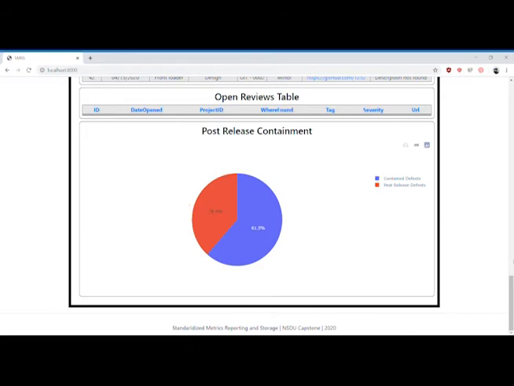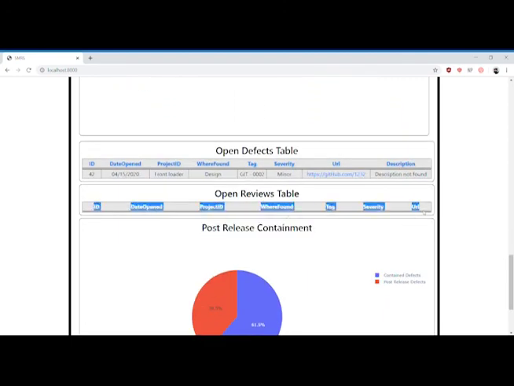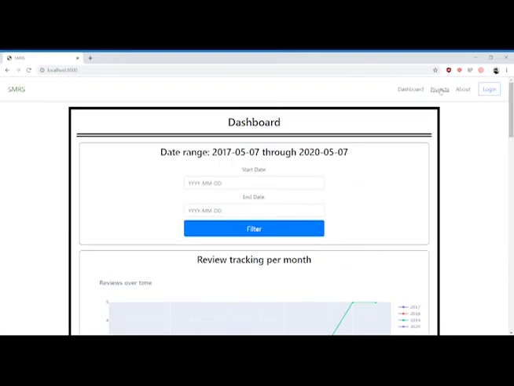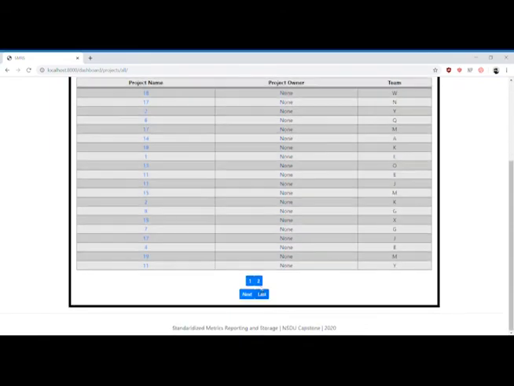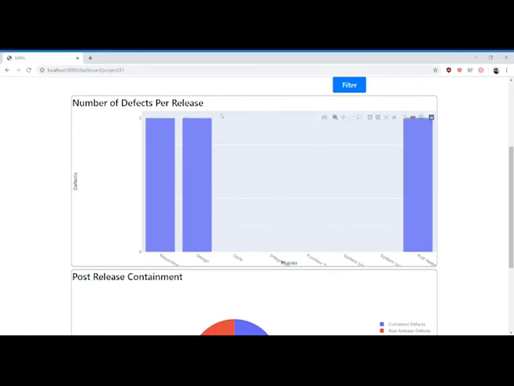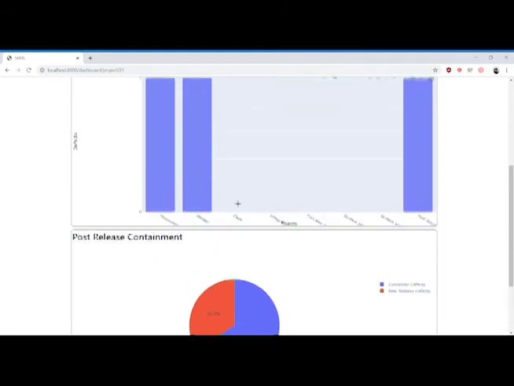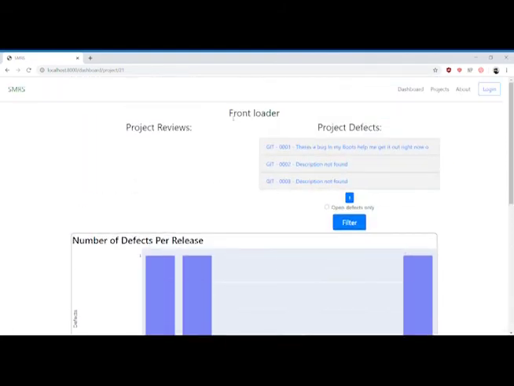As you can see, there is no reviews here, and that just simply means that there are no current open reviews. The date close value, which is typically saved in REST API, is not shown because if they are here, that means that they are open, which means that there is currently no date close value. And as you can see, if we go to a certain project, we have the number of defects per release table shown here, but also the post-release containment, which shows information specific to this project in particular.